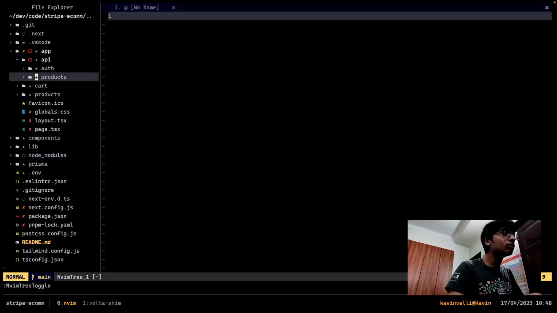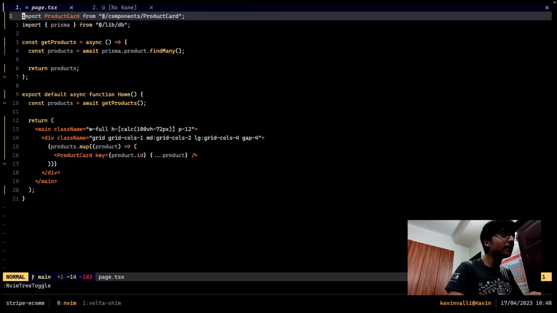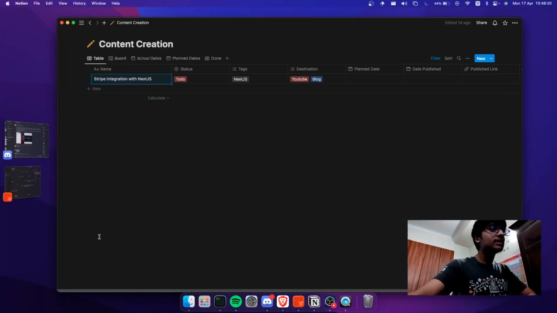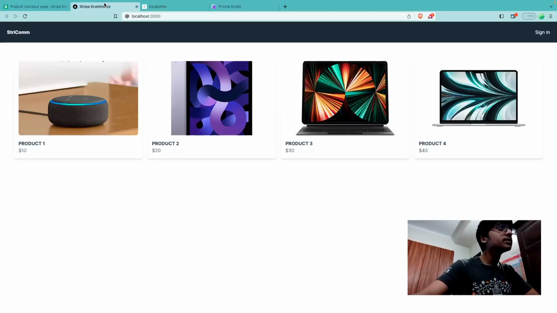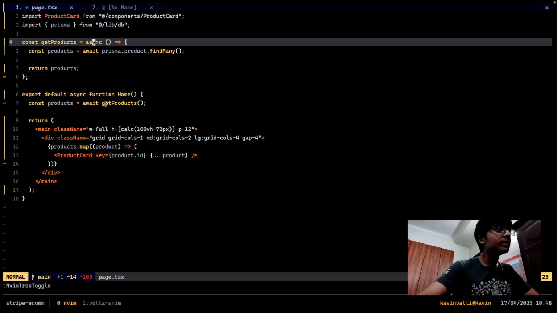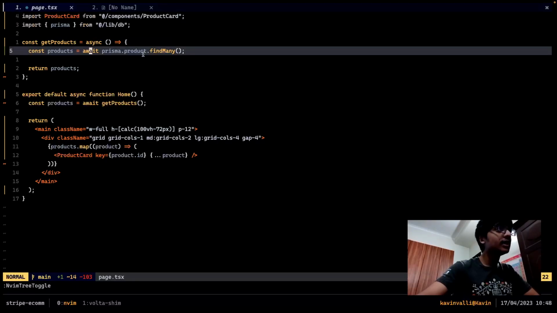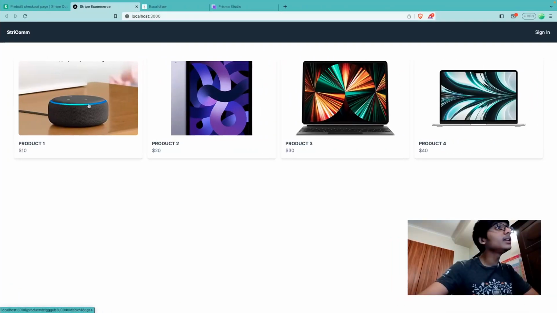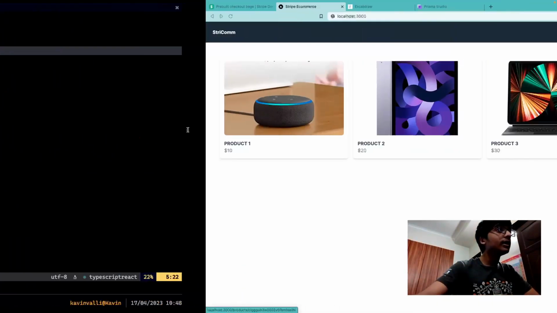All right, I'm going to go to the page.tsx. So basically, what is happening over here is this is the home page, which is getting the products. This is a server component, by the way. So we're using an asynchronous function and then just awaiting prisma.product.findMany, and we are listing these four products out here.